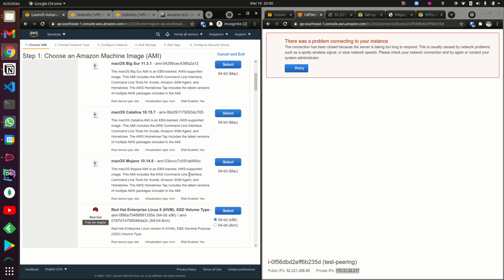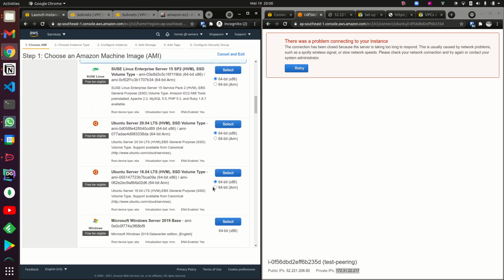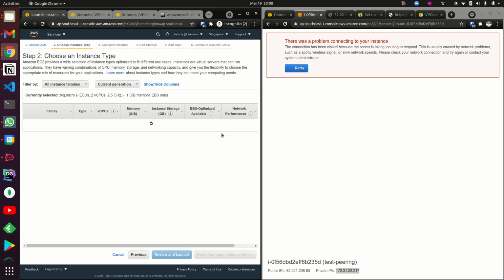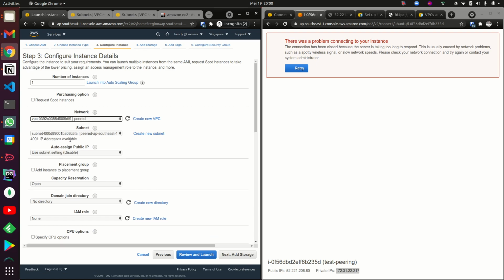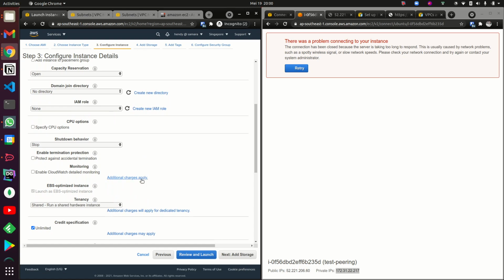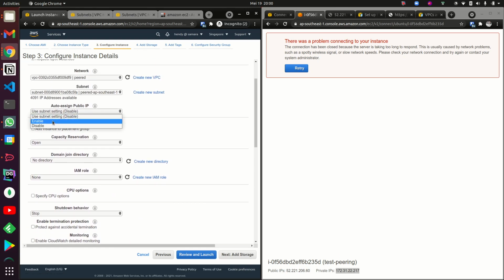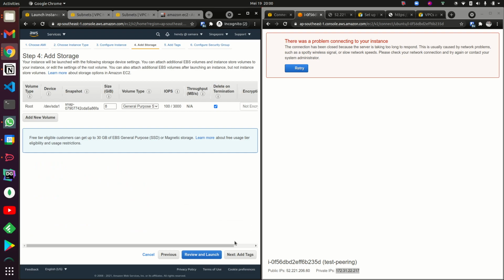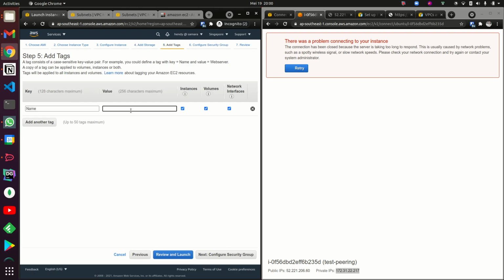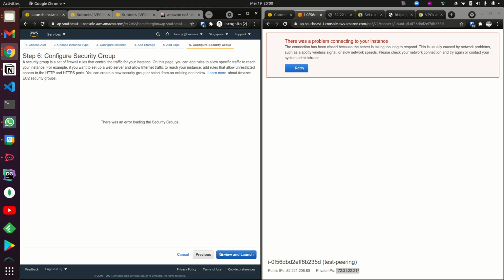Okay, so I'm going to launch another one. Using the peered VPC and then subnet, and this time I will make sure that I have a public IP. Just using the same name. Then for the security group, okay. Why is there an error here?